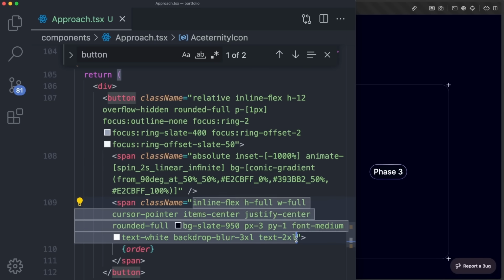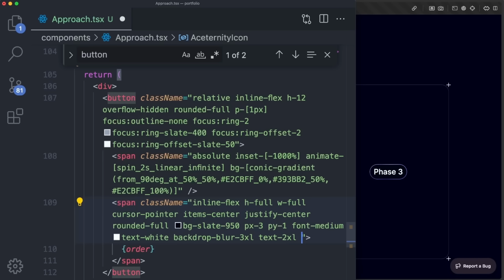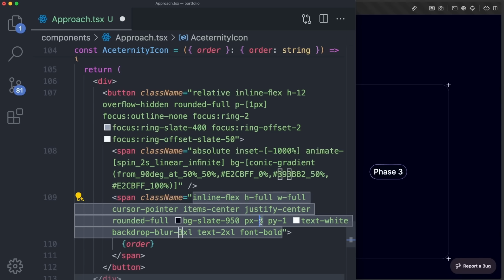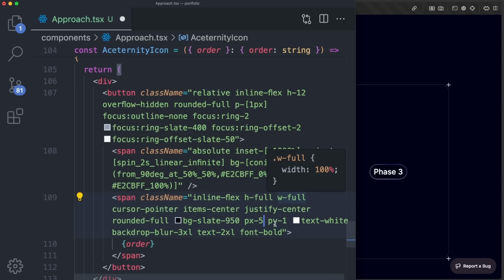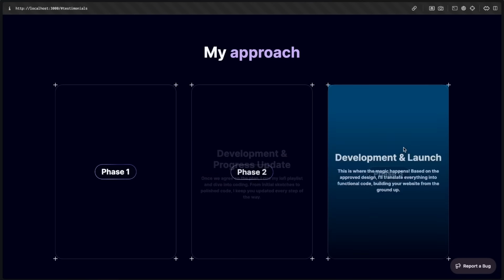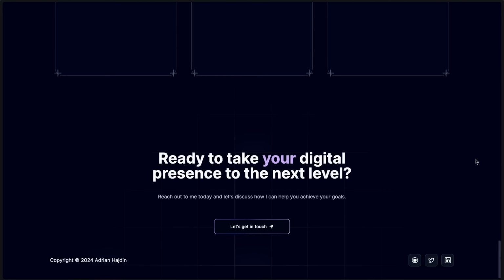And we can also make it bold since we have increased the size. So font-bold instead of font medium. And here we can also give it a bit more padding X of 5 and Y of 2 to accommodate for the larger font size. There we go. This is beautiful. The next thing we can focus on is this minimalistic yet quite effective footer. So let's do it next.